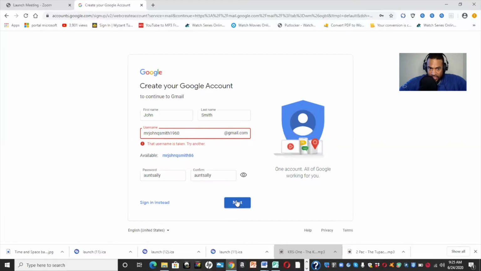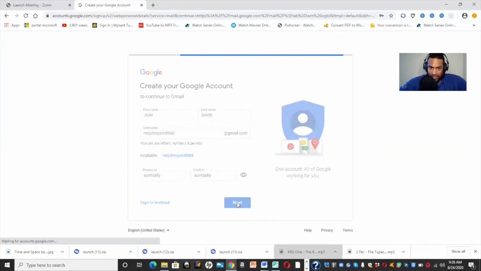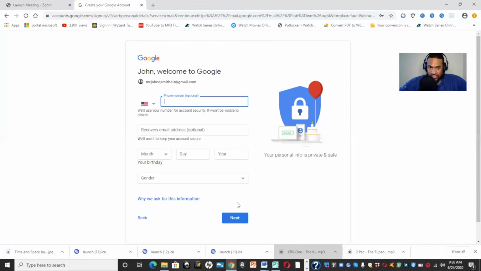So we click next and we see that that username is already taken. So let's say choose something else. Let's say we said Mr. John Q. Smith 60 instead of 1960. Also, as you can see, there are also suggestions that you can take. You have the option of choosing an auto-generated suggestion, but we would prefer to have an address that's more personal to us. So we chose Mr. John Q. Smith 60.